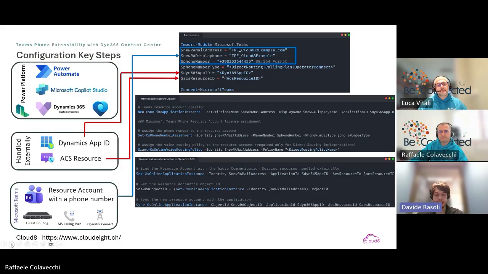Then you will need, let's say, the important steps for Teams Phone extensibility, which you have very unlikely seen for plain Teams configurations: the binding between the resource account and the ACS resource. Then you have a little command to get the object ID from Teams admin center.